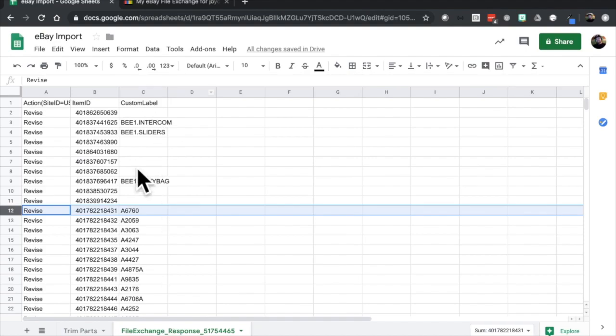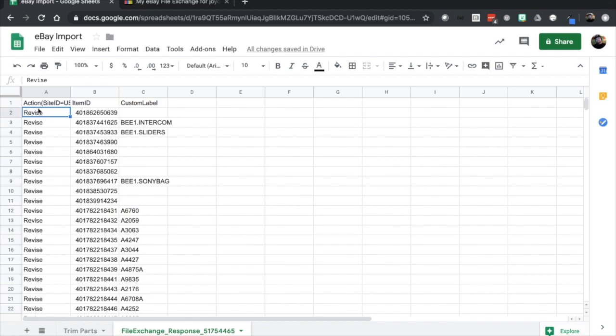I deleted a bunch of the columns that were included, and I just whittled it down to these three because these are the only important ones for right now. There's the revise. This is actually the action column, and revise is all we're going to be doing here because we're just updating. We're not creating any new records. This is just going to be updating existing items. And then we have the item ID that just indicates what item this row is responsible for.